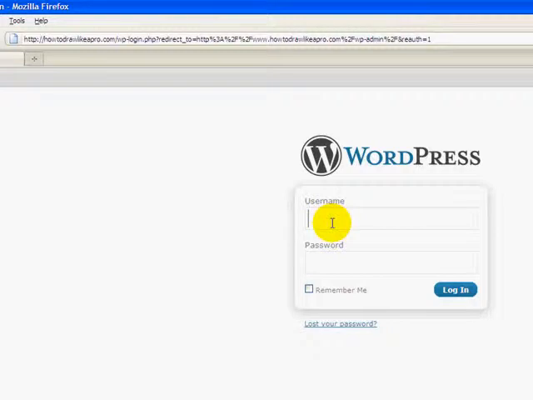So I know it can get a little bit confusing. That's why it's always good to write everything down, or at least print it off. This is your username and your password for WordPress that we installed in the last video. And my username was admin, and my password was 12345. What a difficult site this will be to hack.